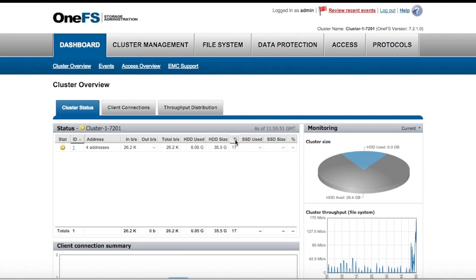Welcome to Update 1. We're going to go through the new features of this 1.4 Update 1 release. The big feature is Access Zone Failover, so I'm going to spend most of the time on that. And before we get started, let's take a look at the cluster we're going to use.